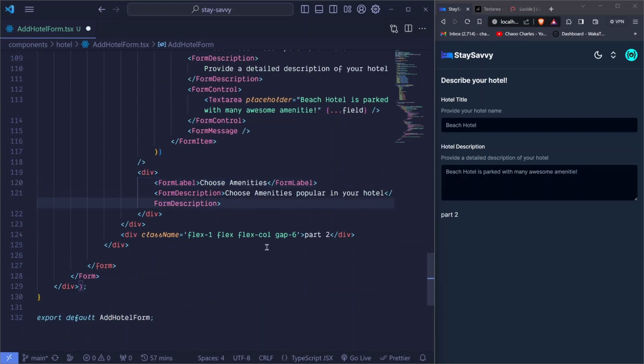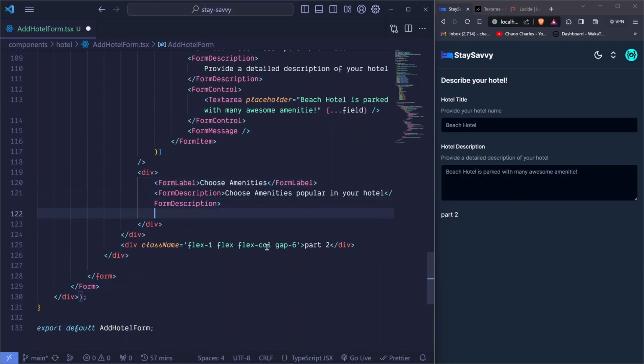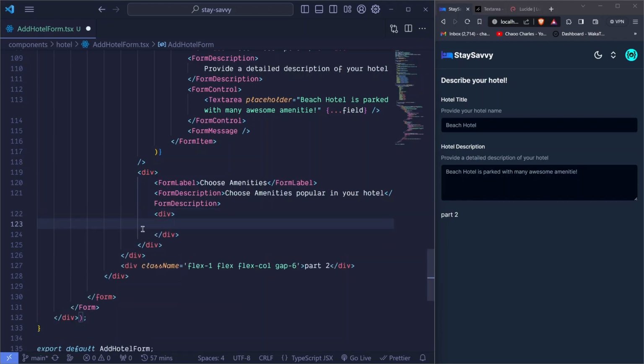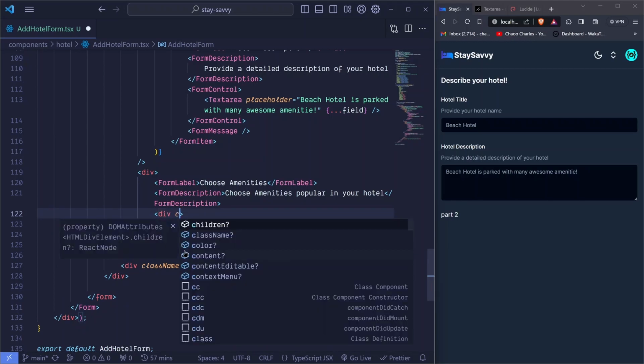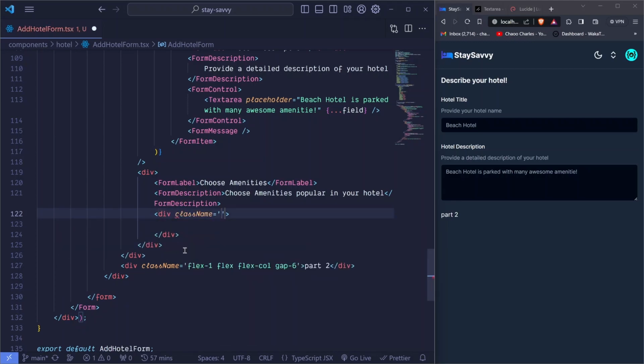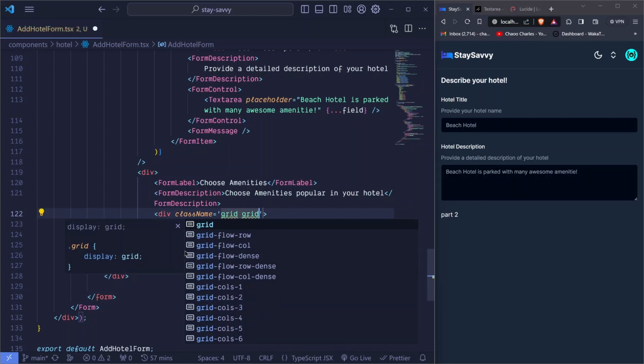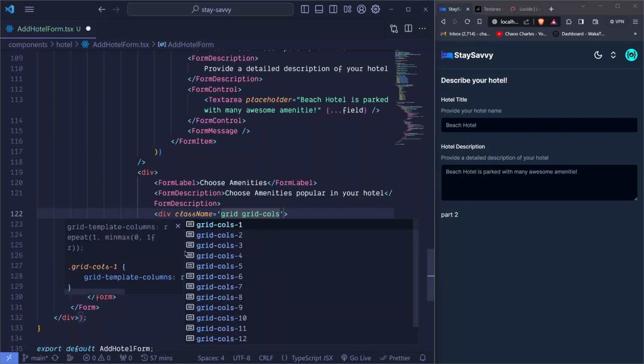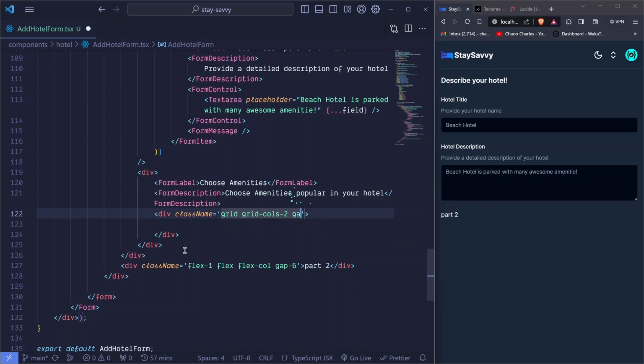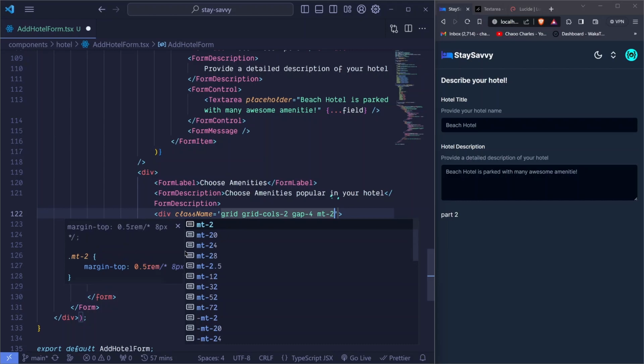Then after the form description, we will now list the different amenities, and we'll be making use of a checkbox for this. So we need to style them nicely. I'll add a div, and we can add a class name for this one. And for this, I'll use CSS grid. Okay, not CSS grid, but Tailwind CSS grid. So grid, and right here I'll say grid-cols-2. Then we'll have a gap of 4, and we'll have margin to the top of 2.